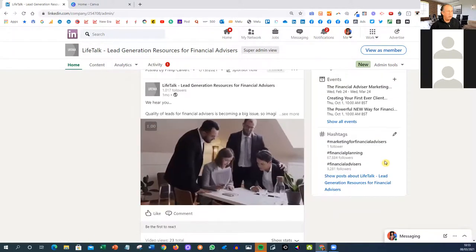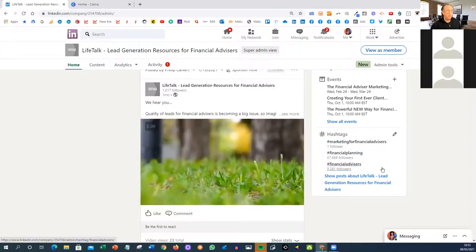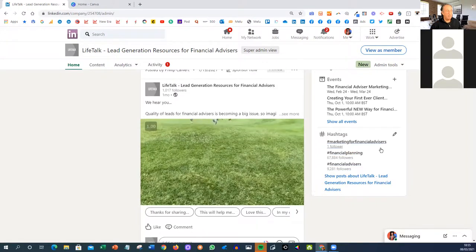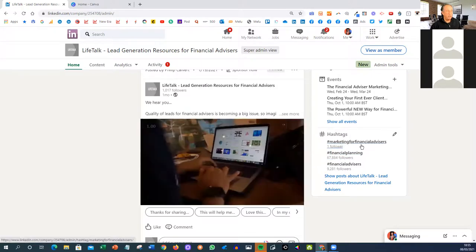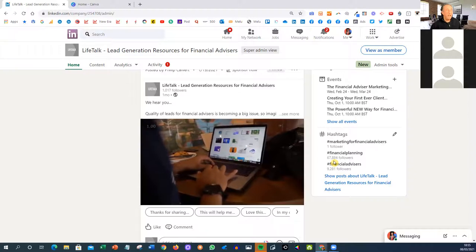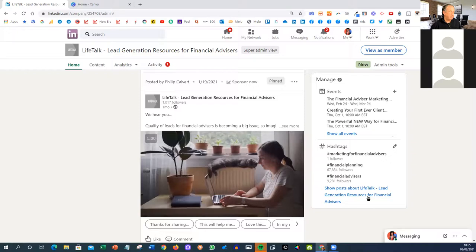And when you're editing your company page, add in 3 hashtags that you want to show off or that you want to highlight or that you want to use. So marketing for financial advisors, it doesn't matter. There's only one follower. It's just make sure that you use it because I use that hashtag in most of my posts. Hashtag financial planning, you can see 67,000 followers there. So if I do any post anywhere on LinkedIn, and I include hashtag financial planning, a lot of people are going to see it. 67,000 people are not going to see it, but a lot of people are going to see it. Financial advisors as well. Okay.